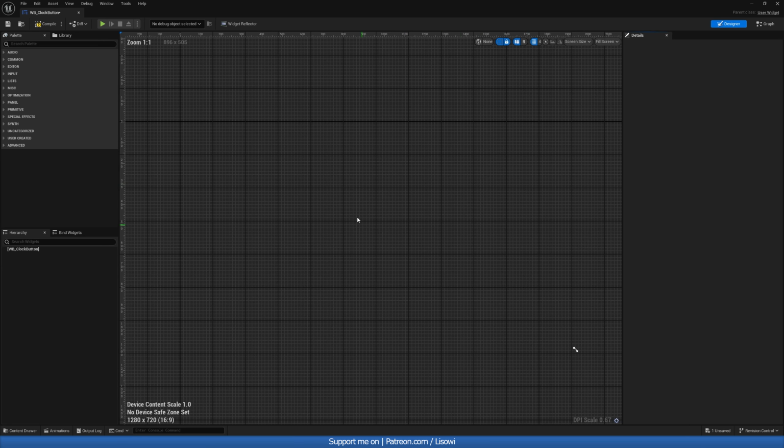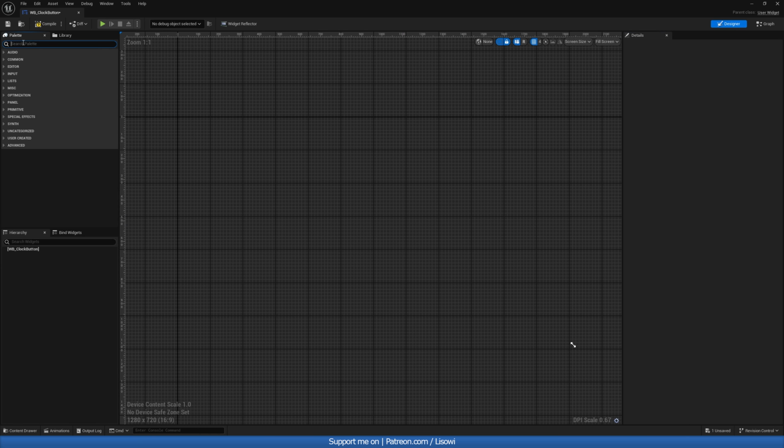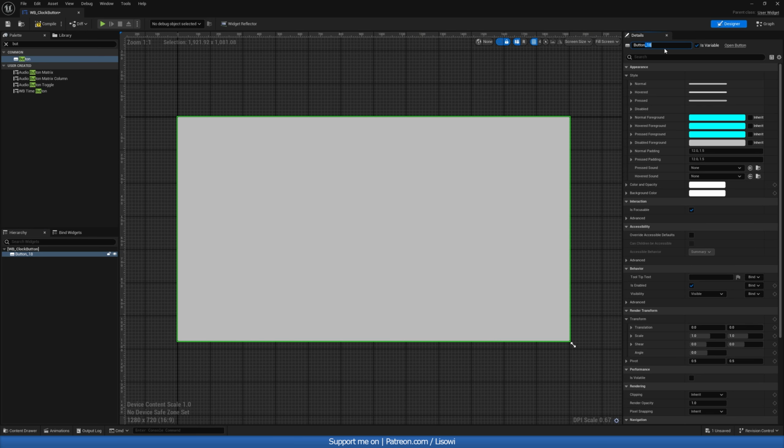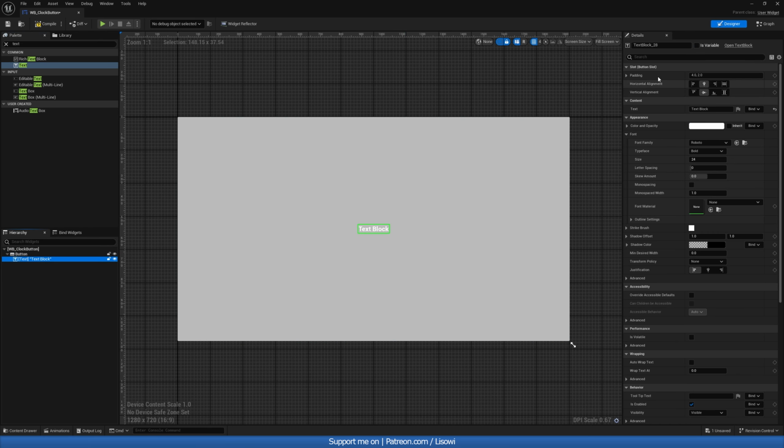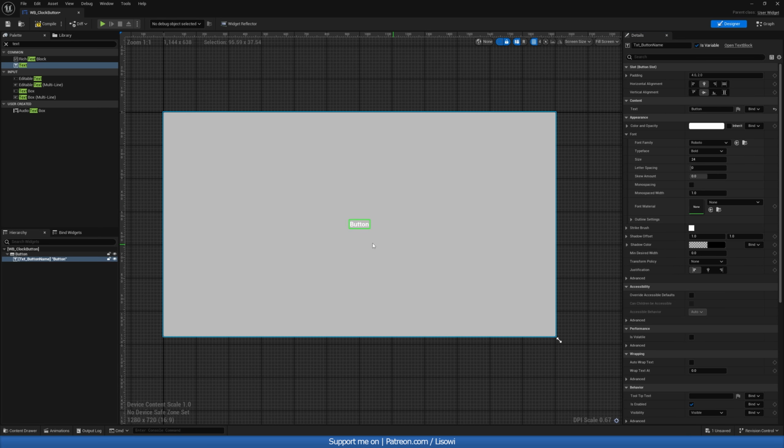Perfect. So in the designer, I want to go ahead and grab a button. Simple as that. And we'll just grab a text. Put it in here and make it variable. Call it txt button name. And just say button. Doesn't matter, we'll be changing it in a little while. So compile and save and open up the event graph.